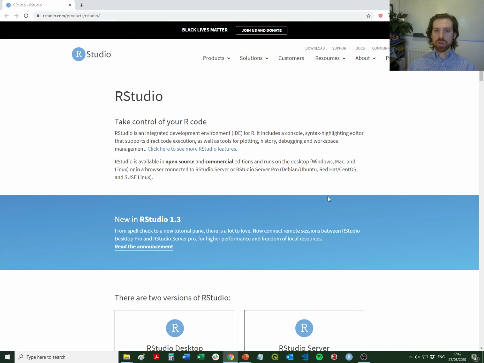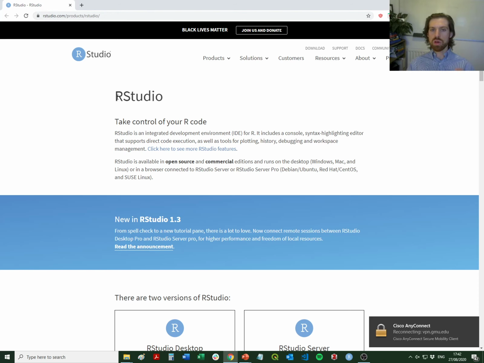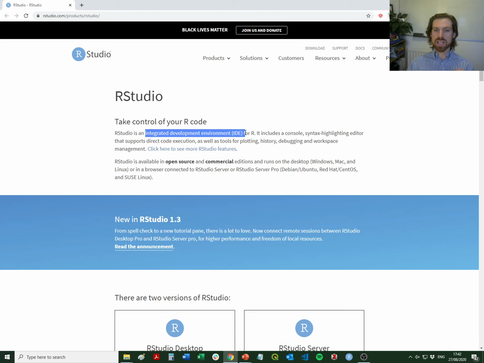So you can just follow the link which I provided, and it takes you through to the RStudio website. The beauty of downloading RStudio is that it will download both R, which is the programming language, the statistical language, and then the RStudio part, which is basically the integrated development environment. So it's this bit here, the IDE, which sits on top of R and makes it easier for you to do things because it provides a graphical user interface. So I will show you what I mean by this later on.